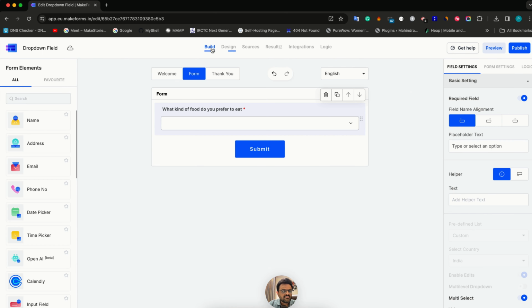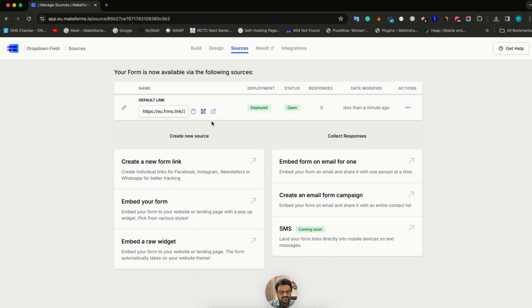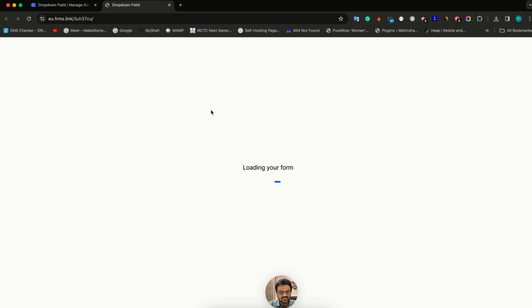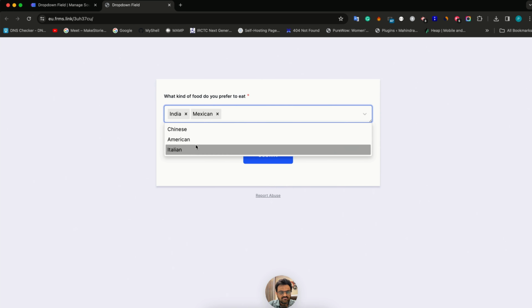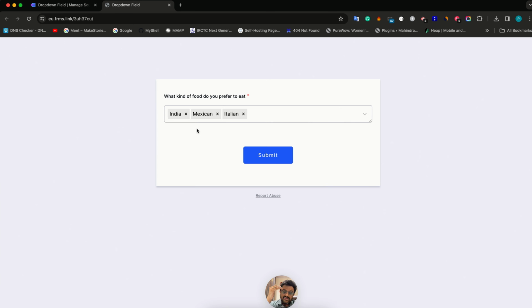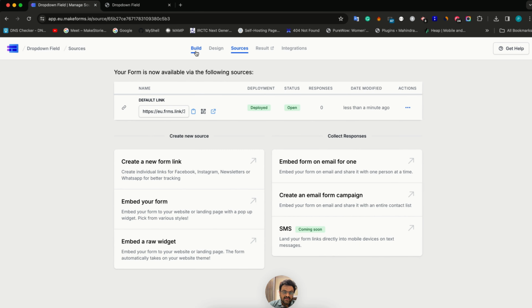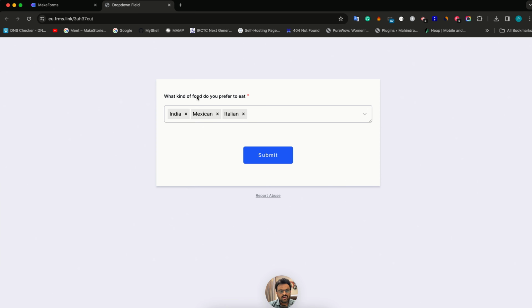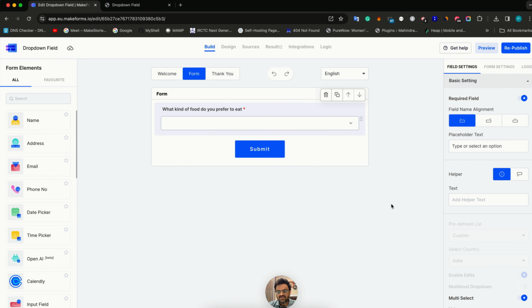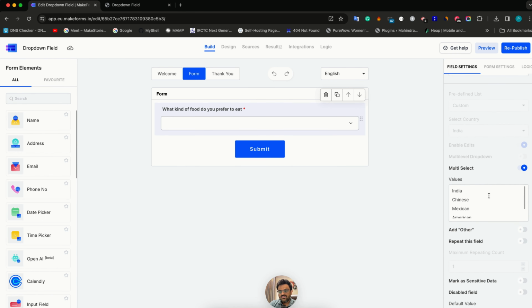So you can just go into the design tab. I'll just save this first and publish this. So now let's see this form in action too. Okay, so I select India, Mexican, Italian. So now this is a dropdown where your users can select multiple options. How amazing is this? And then when this data gets stored in the backend, it gets stored as multiple values. So it's the same field, but it behaves in two different ways.